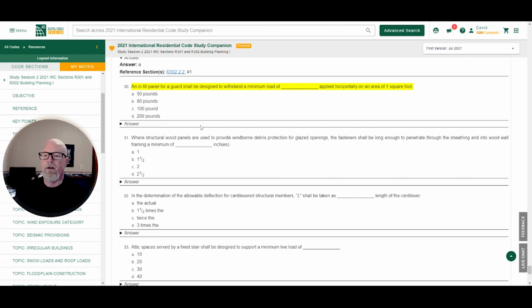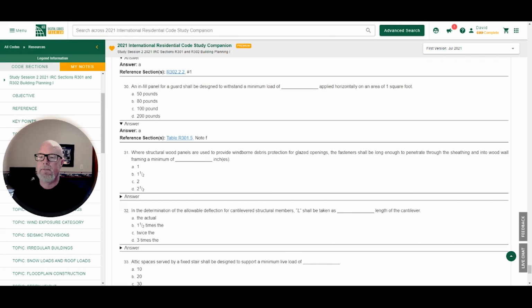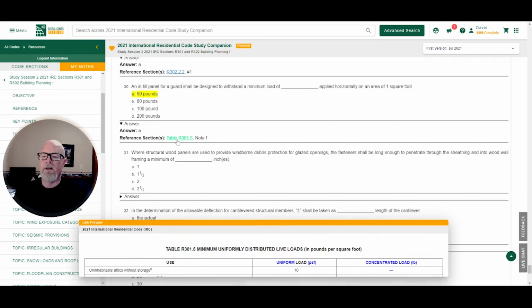An infill panel for a guard shall be designed to withstand a minimum load of how many pounds applied horizontally on an area of 1 square foot? Is it 50 pounds, 80 pounds, 100 pounds, or 200 pounds? The answer is A, 50 pounds. We're going to get that in table R301.5, note F, which is our minimum uniformly distributed live loads.